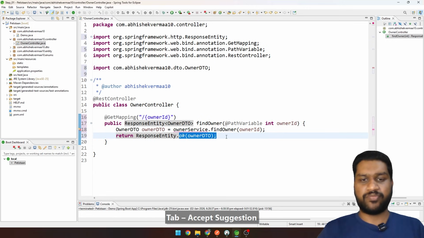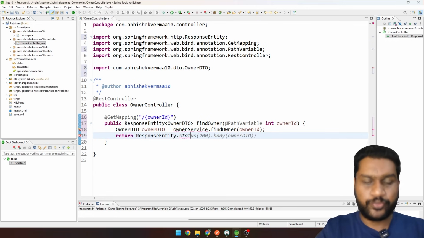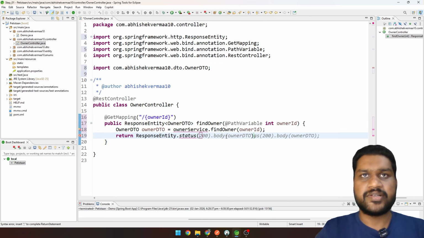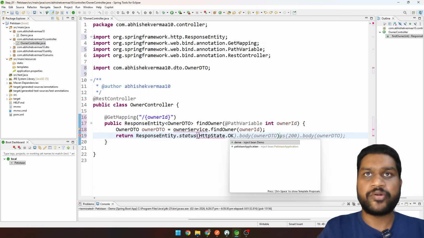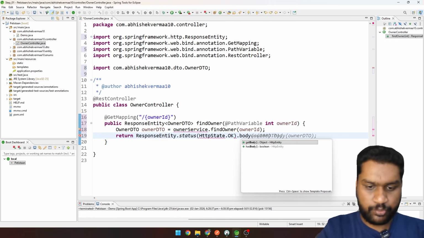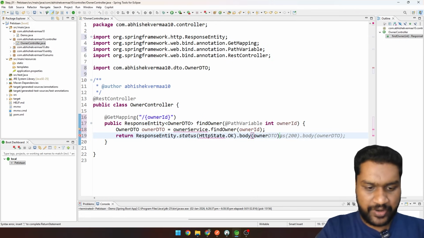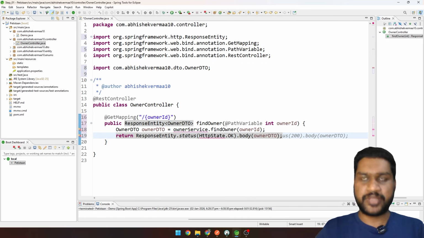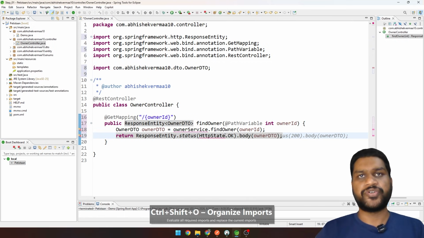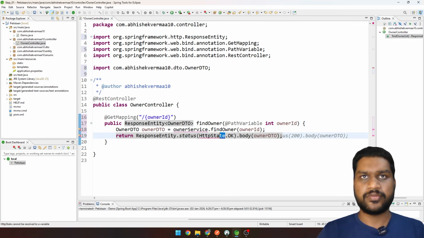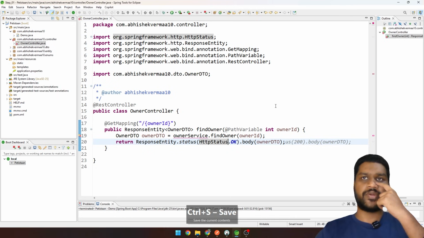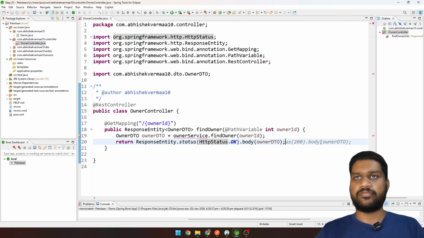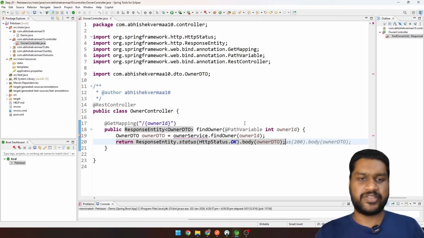I don't like it in this way, just by saying ok. Instead, I like another way. I would say here status, then HTTP status, and then ok. Then I'm going to say body, and within this body I'm going to provide this owner DTO. So something like this we are going to provide. Say control shift O, and this should be HTTP status. This one looks nice to us. Just ignore it, you may feel this is code, but this is not code, this is a suggestion. The IDE got stuck with our imagination.